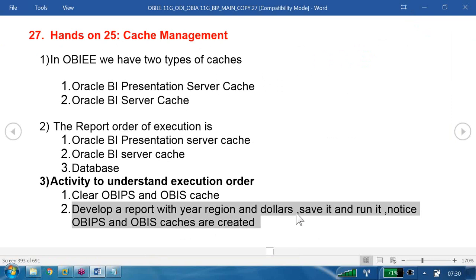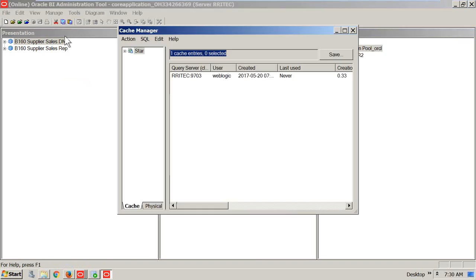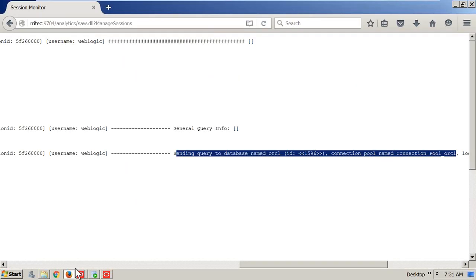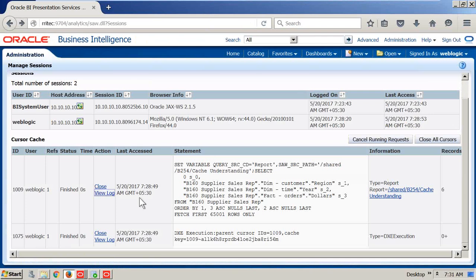Develop a report with year, region, dollars, save it and run it. Notice that the OBIEE PS and OBIEE caches are also created. If you want, you can go and notice it. If you go to manage cache now, are you seeing any cache here? At what time is it created? 7:28:46. That means just now, or not? Just now. And this cache also, if you observe, at what time is it created?